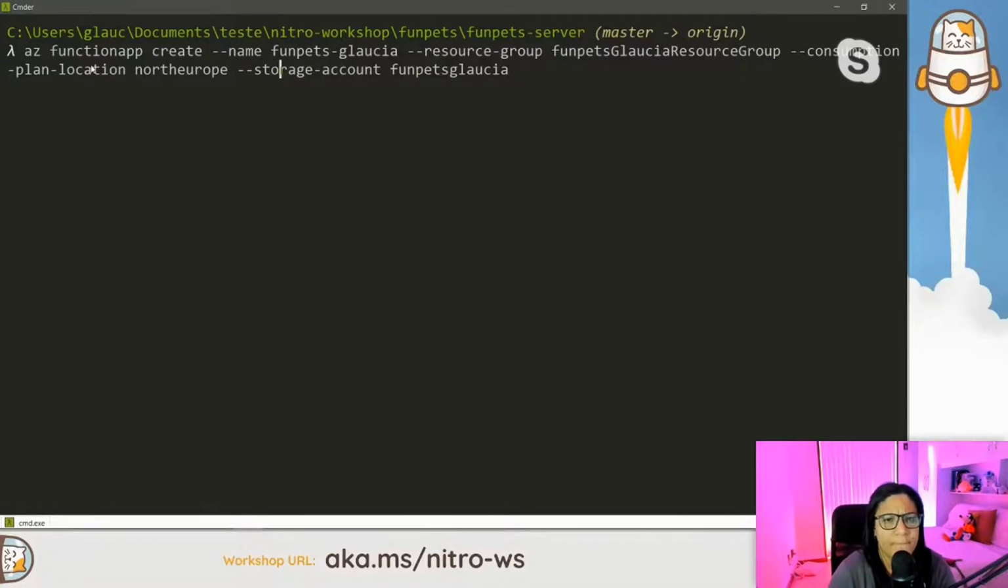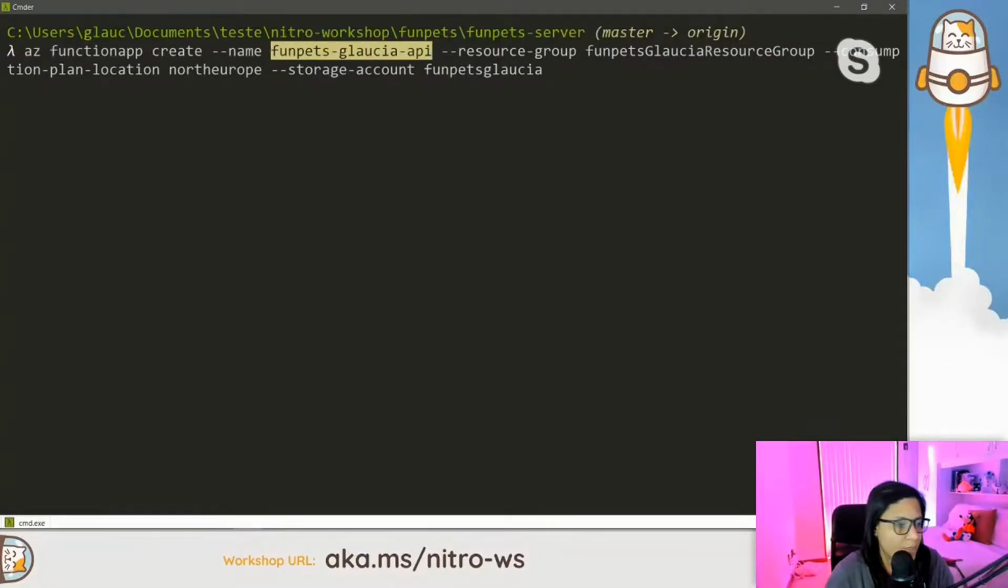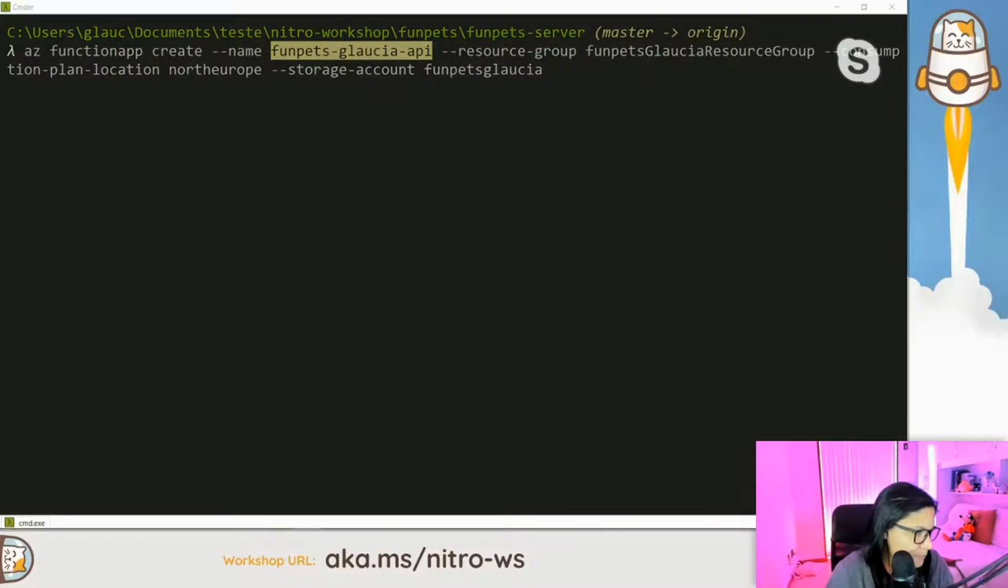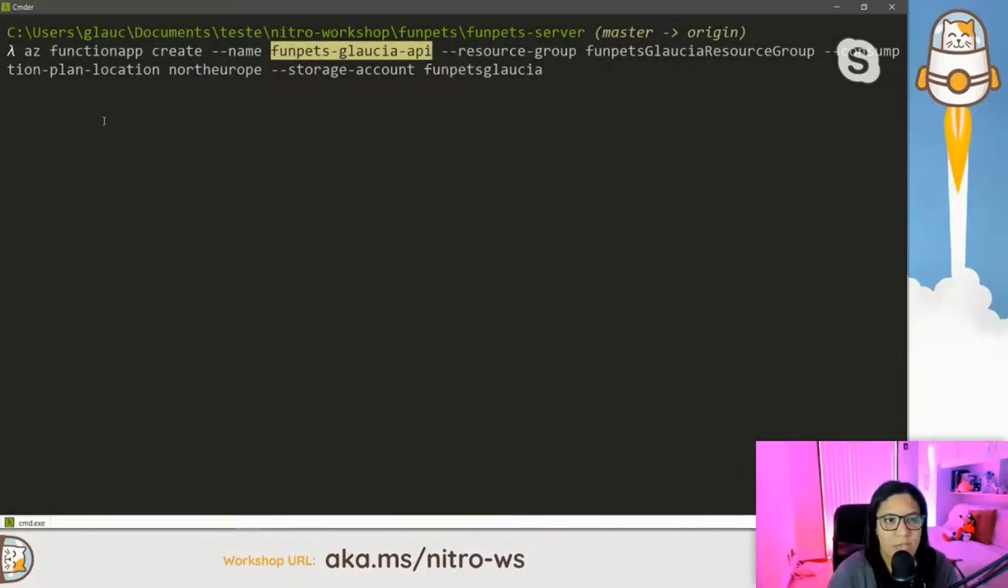Okay, let's see what's happening here. So here I'm creating a function app with the name pets Glaucia API. Actually, it should include an API. It's good practice to include API. Let me include it here.